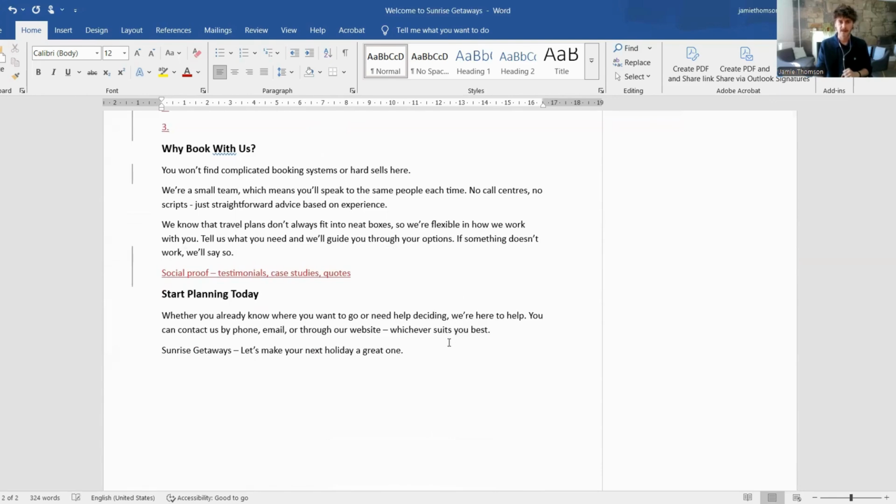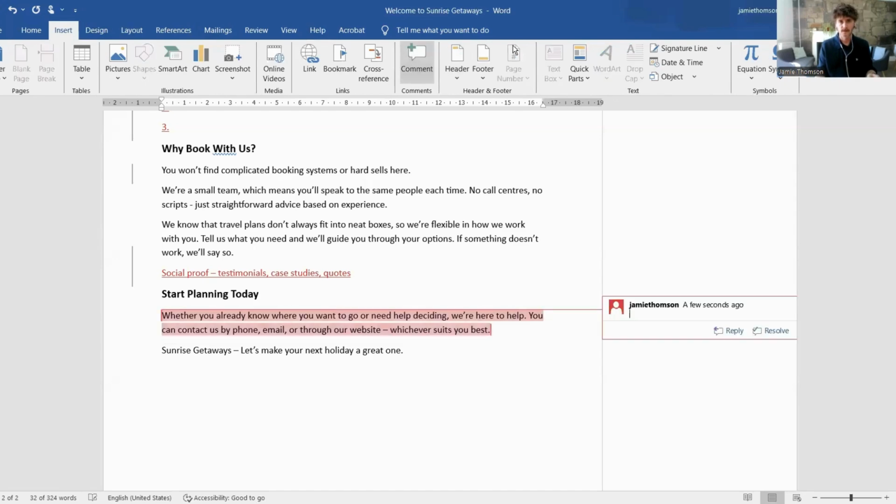Yeah, and then we have the call to action at the end. Start planning today. Ready already? Know where you want to go. Help deciding. My initial thought here is that it's a little bit wordy. I would be tempted to reduce the word count here a little bit and get to the point quicker.